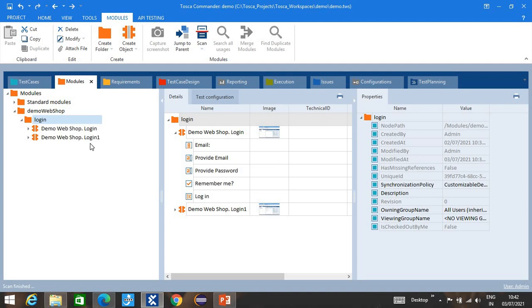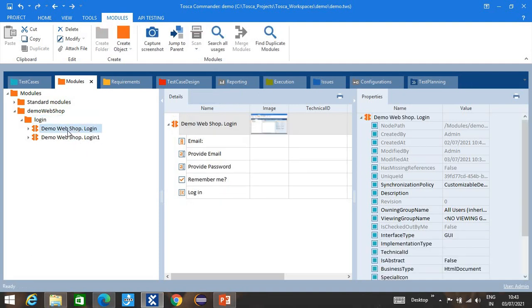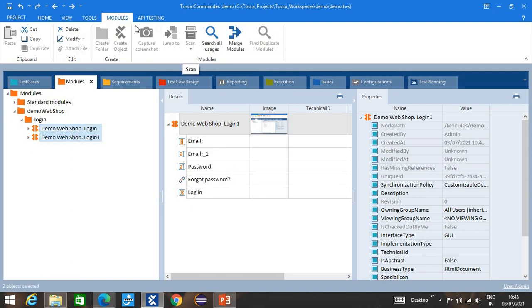Now for the same functionality of login, you are having two modules. So how can we merge these modules? So step one, first select the modules that you want to merge. So I just select these two modules, and in the module section at the top you have the module merge option available.